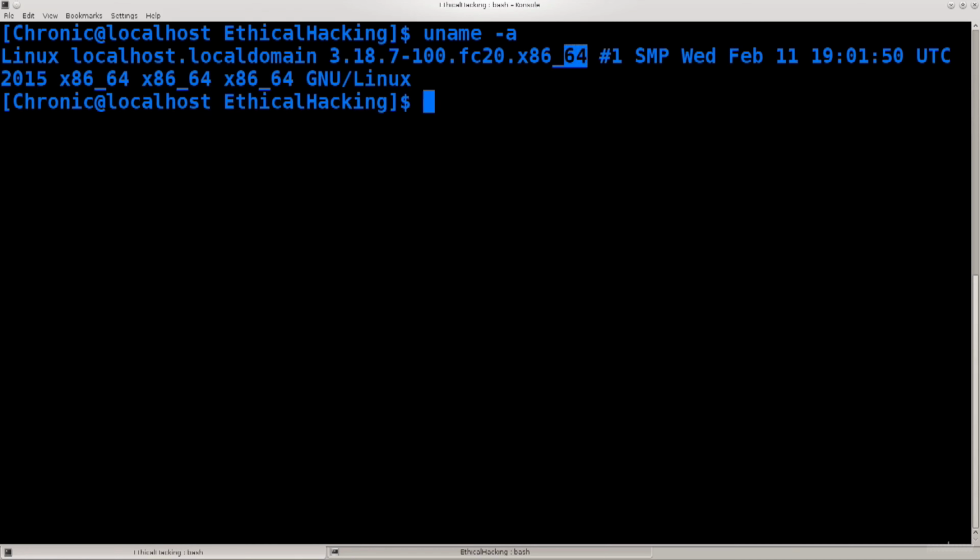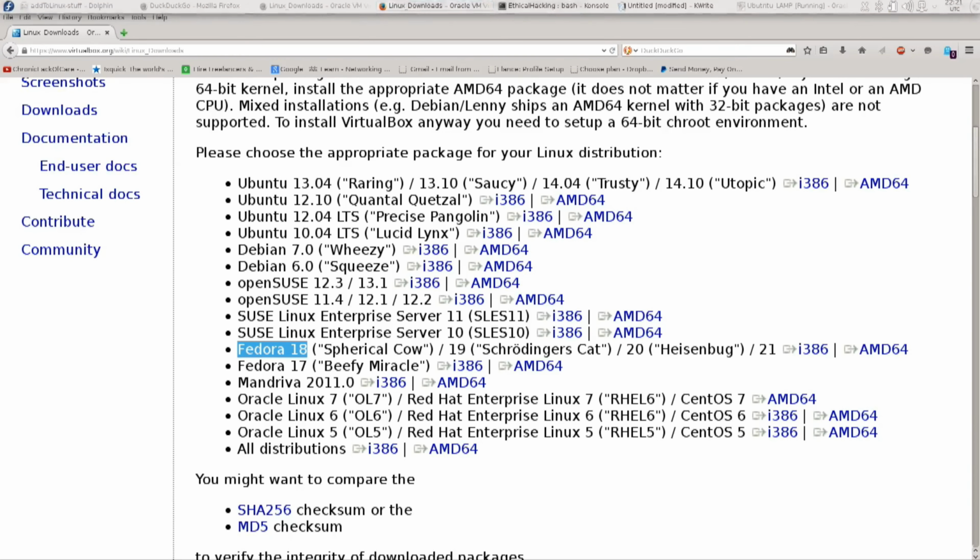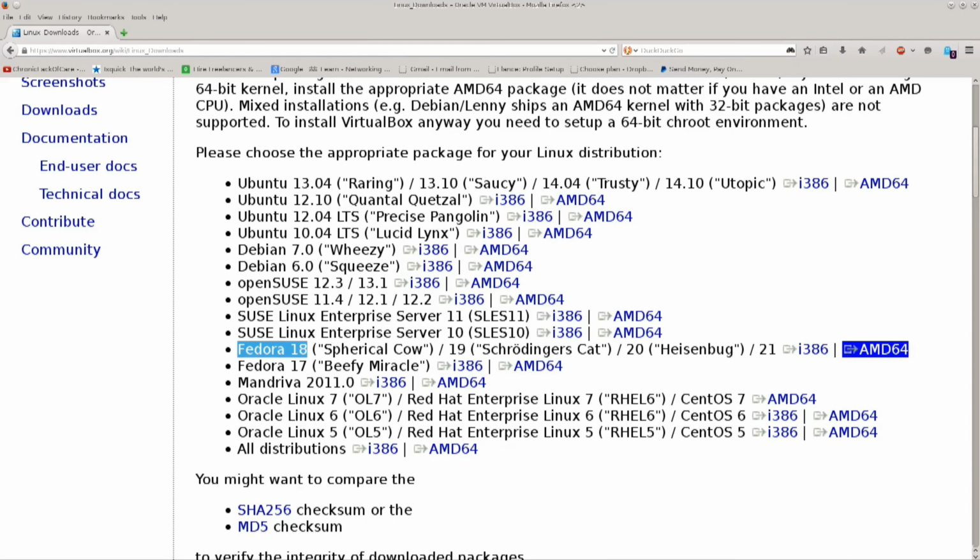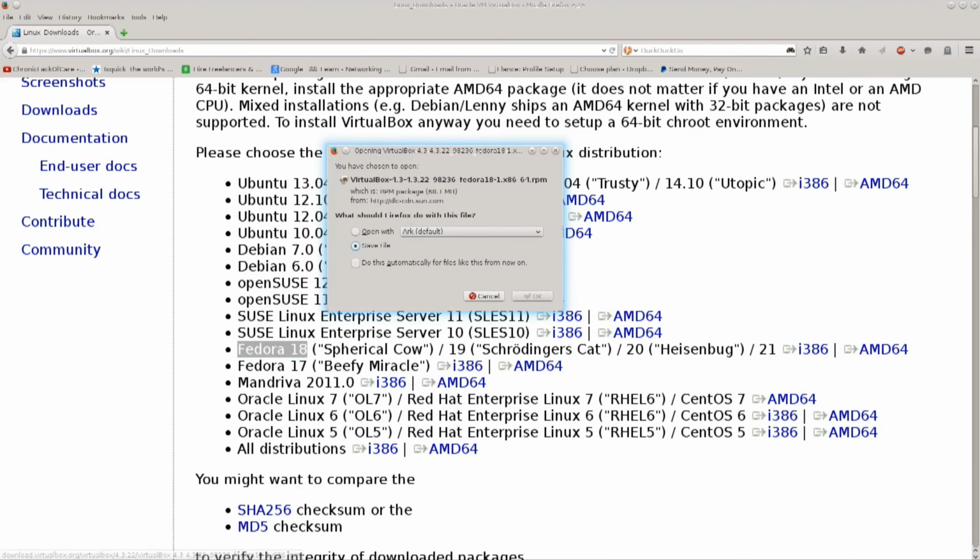There we go, 64-bit architecture. Fantastic. Now that we have established that, you can actually go ahead and click on it. If you're using a 32-bit one, just click on the 32-bit one. The procedure is absolutely the same. There are literally no differences.